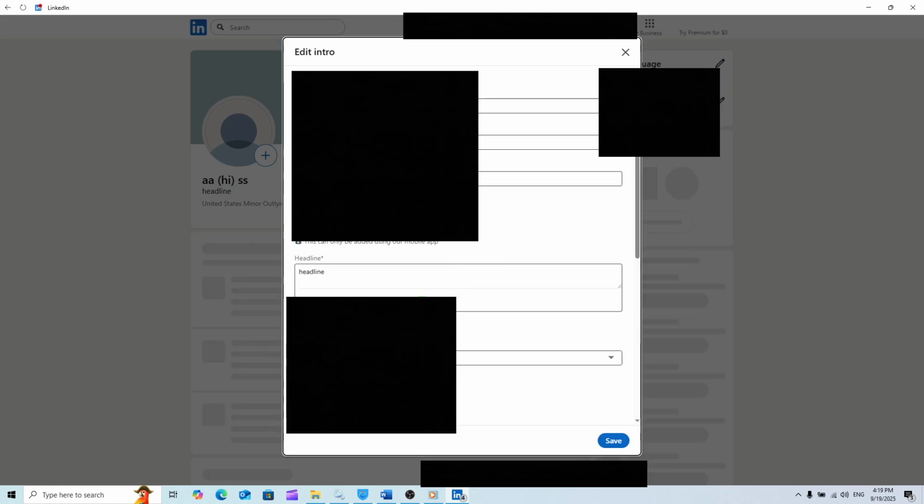Once you've chosen the website you want to adjust, you'll see a drop-down menu for the website type. Open that menu, and from the options, select Company. After you've done that, the most important step is saving your changes. Just click on the Save button at the bottom and you're all set. Your website is now officially categorized as a company type on your LinkedIn profile.